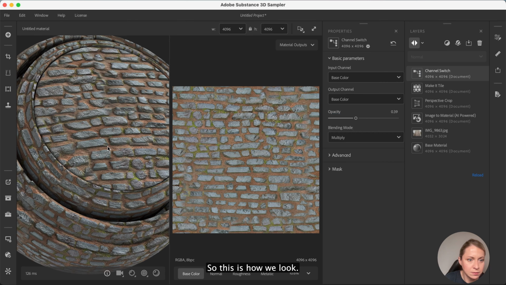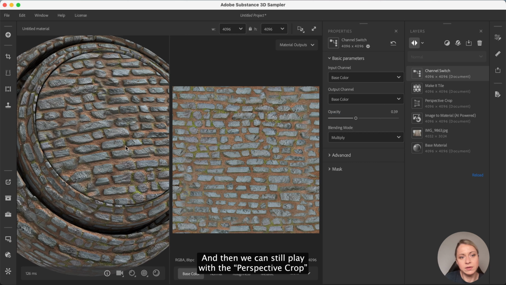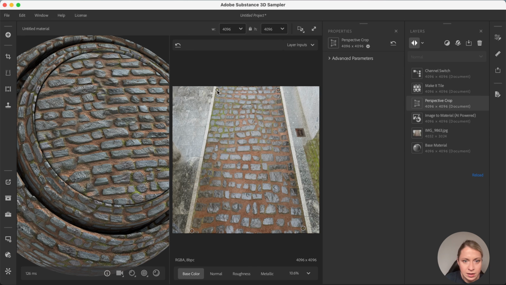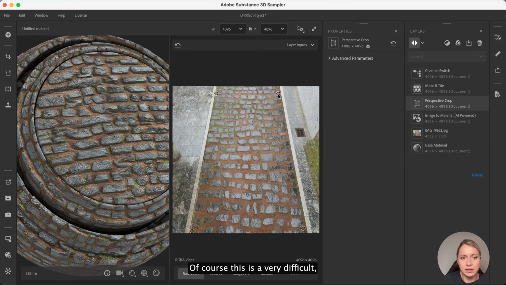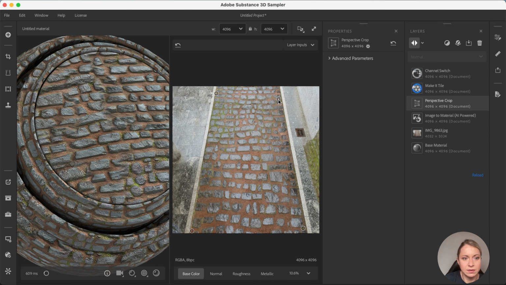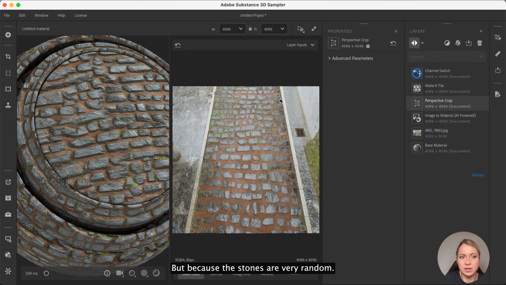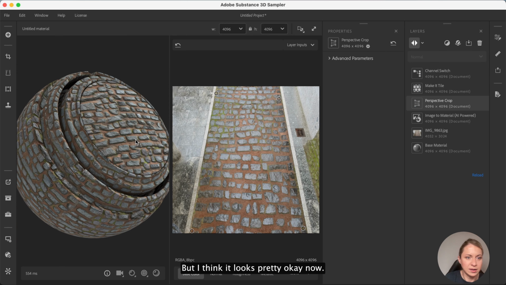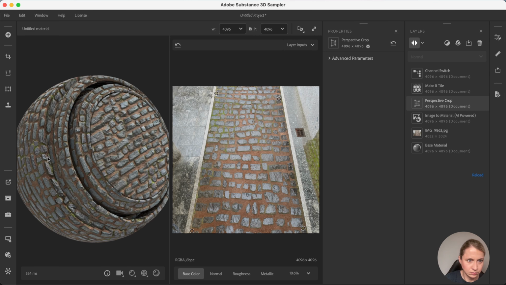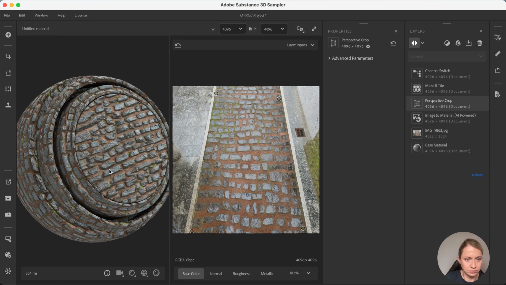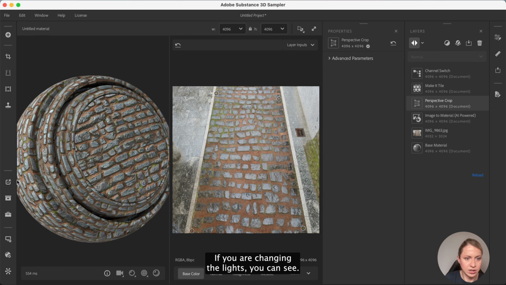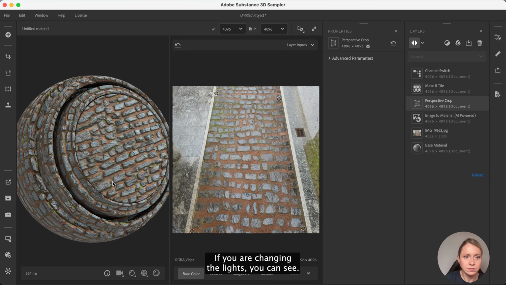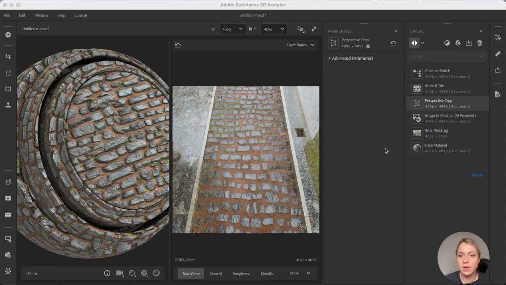So this is how it looks, and then we can still play with the perspective crop to find a spot that works better. Of course, this is a very difficult surface to work with because the stones are very random, but I think it looks pretty okay now. If we are changing the lights, you can see. Yeah, so let's say that I want to keep it this way.